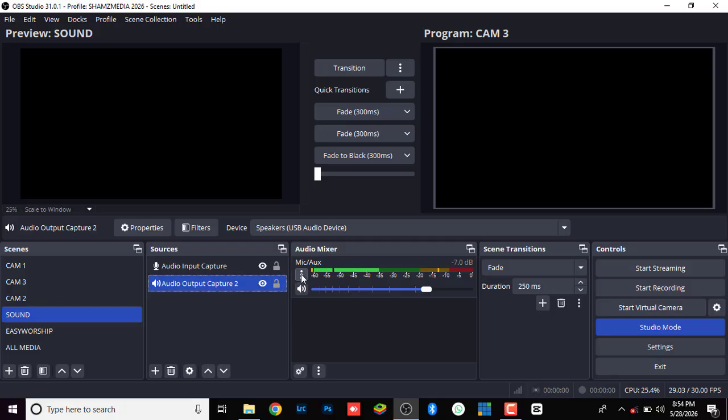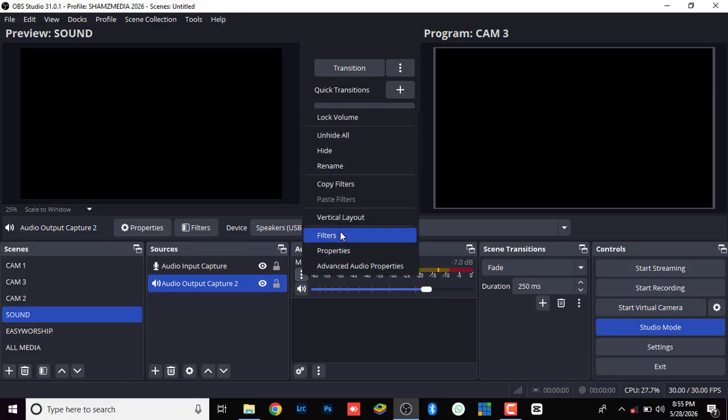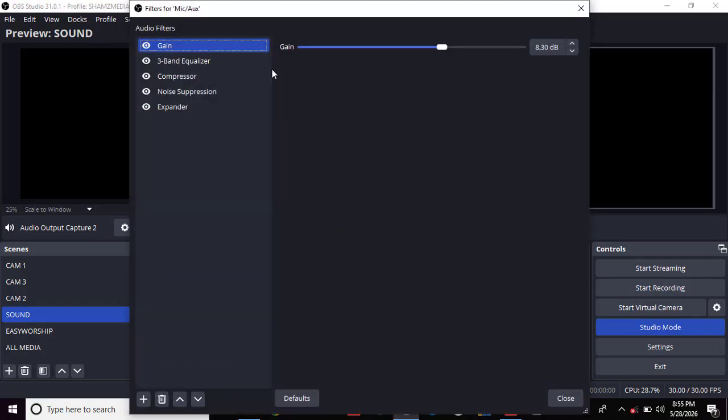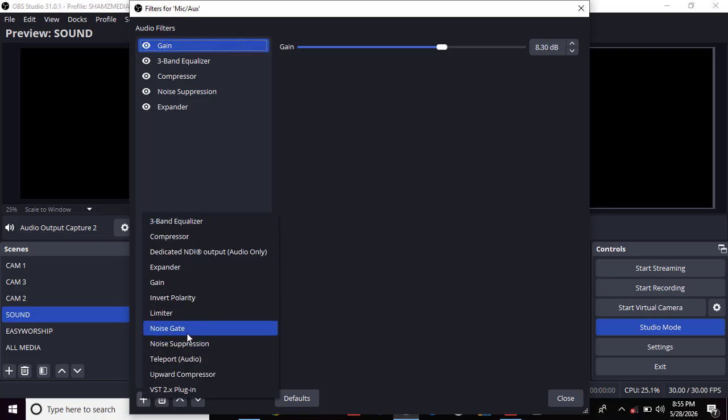This is where my sound is. You click on this three-dot line and then you click filter. So this is how I was able to arrange my sound, right? I've arranged everything here now. So how do I do this? You come into this place and you click on this plus sign. So you see everything about sound is here.